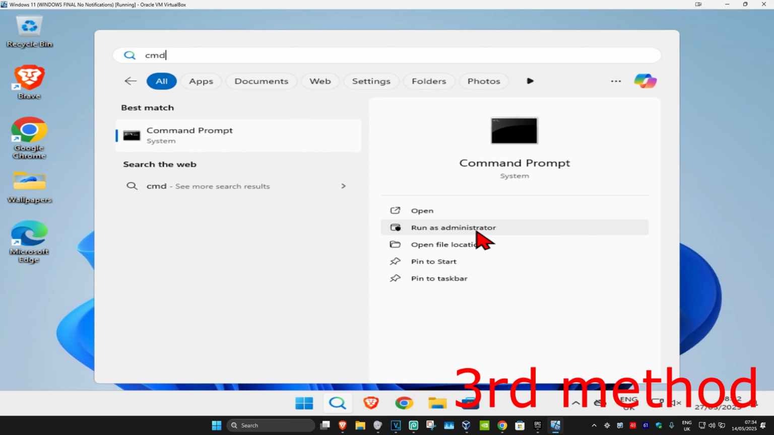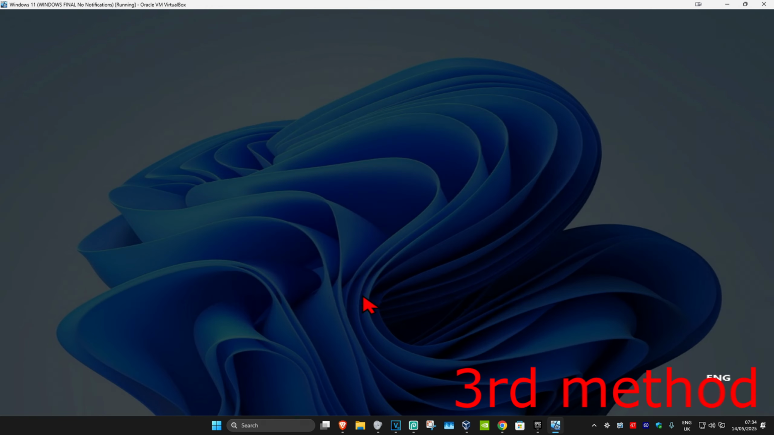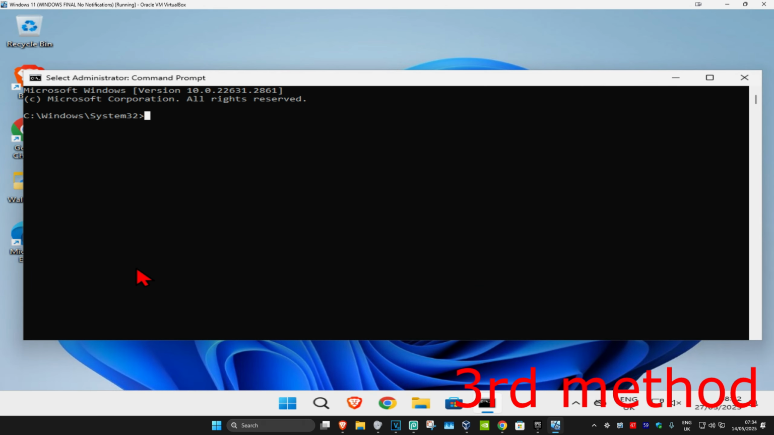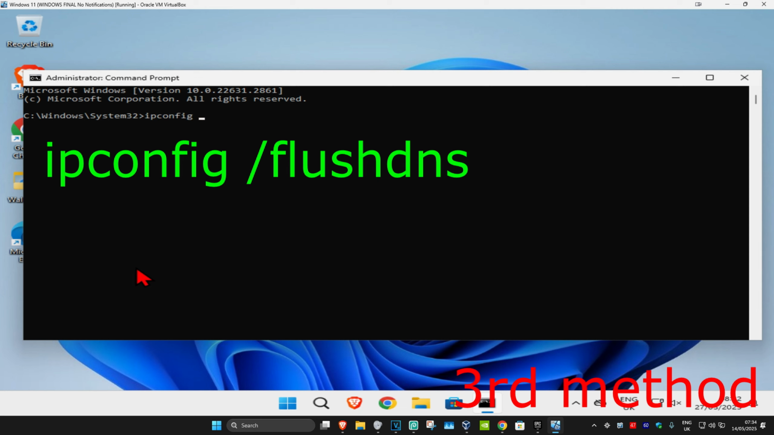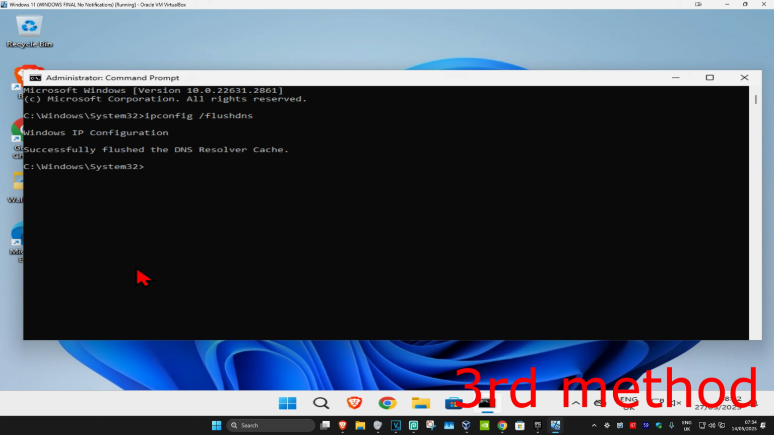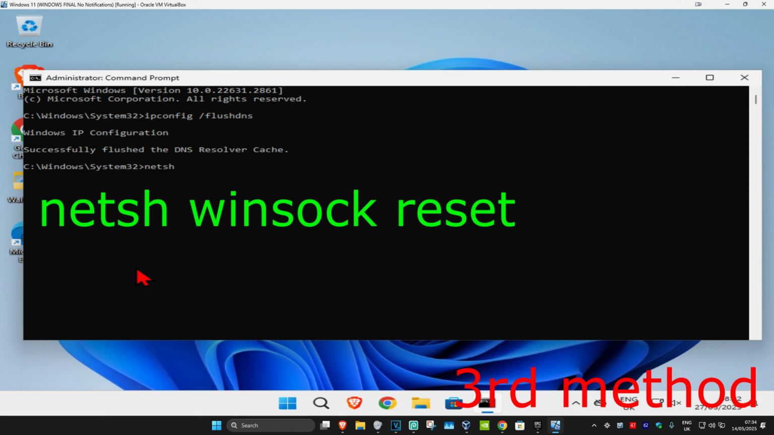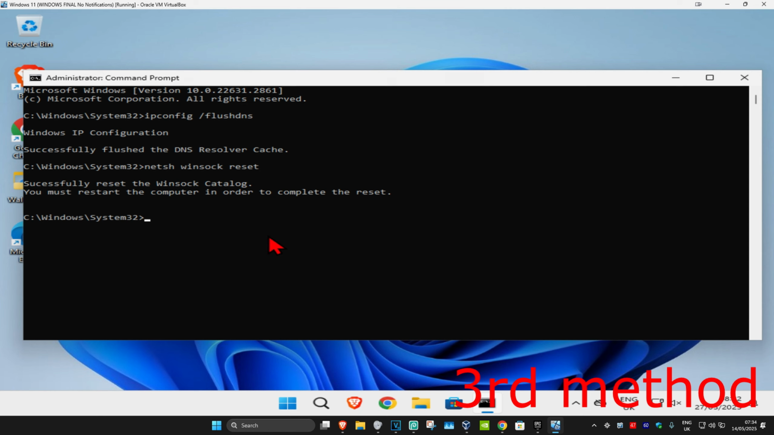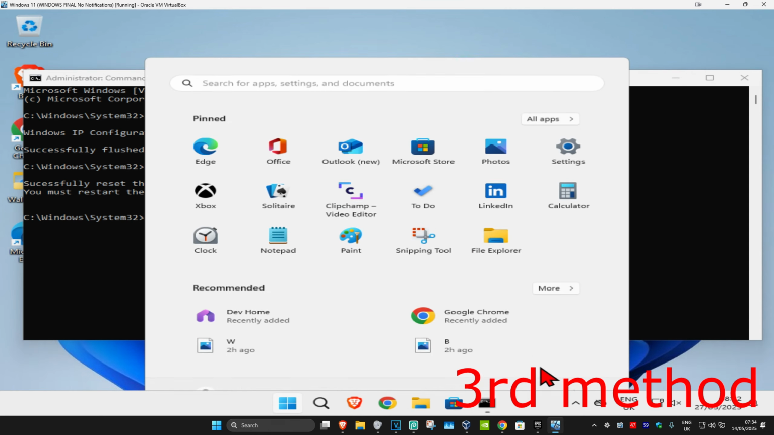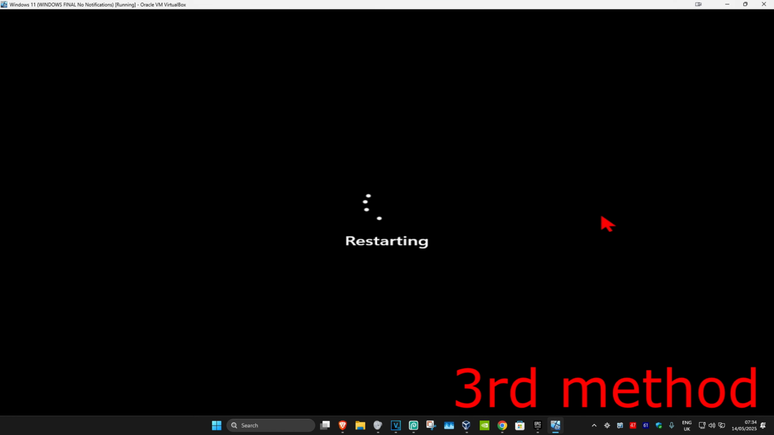Now you want to run it as administrator. And then click on yes, and then once you're on this, you're going to type in ipconfig /flushdns, click on enter, and now you're going to type in netsh winsock reset, click on enter again, and now you just want to restart your computer, and then hopefully this will fix your problem.